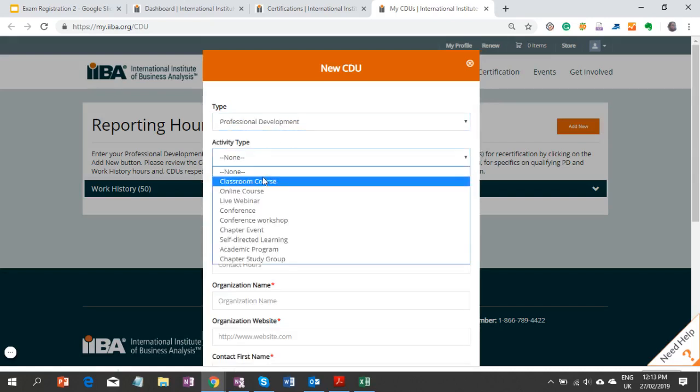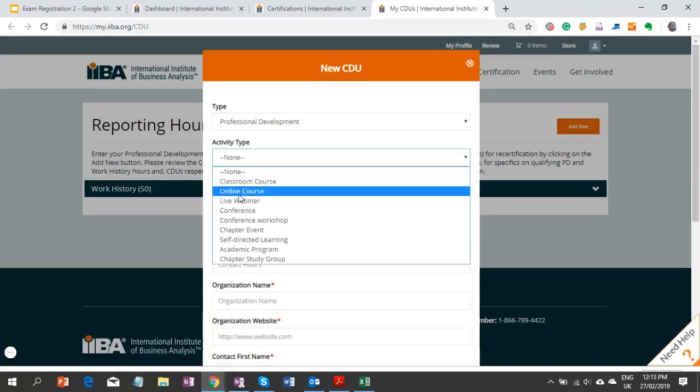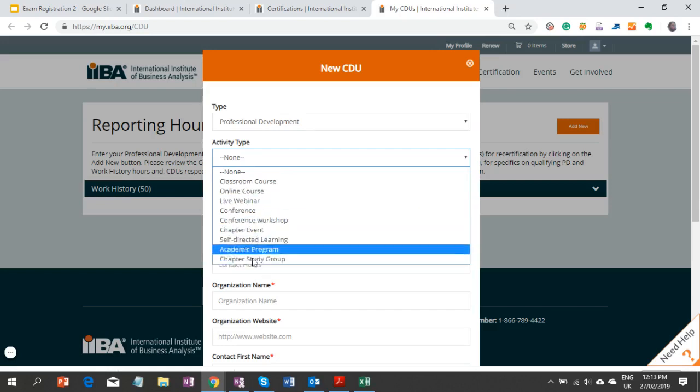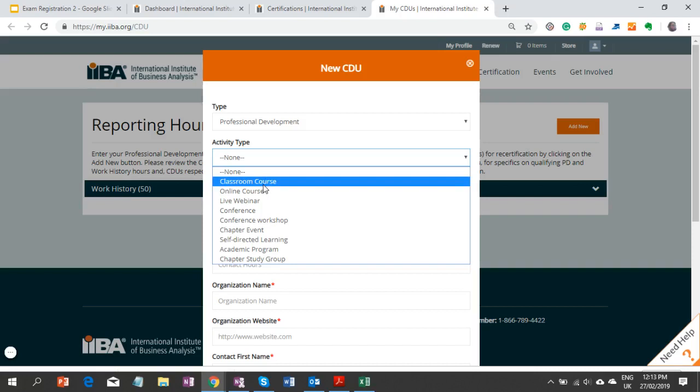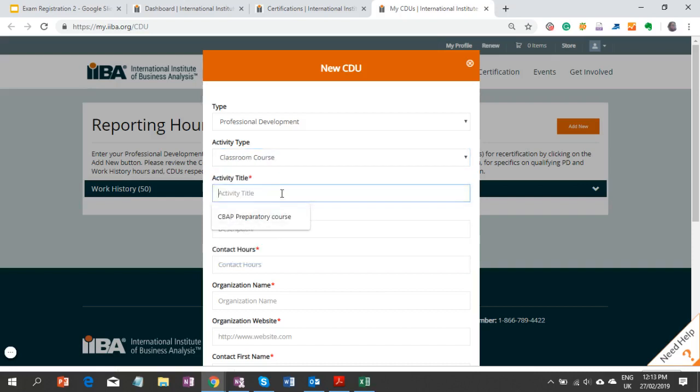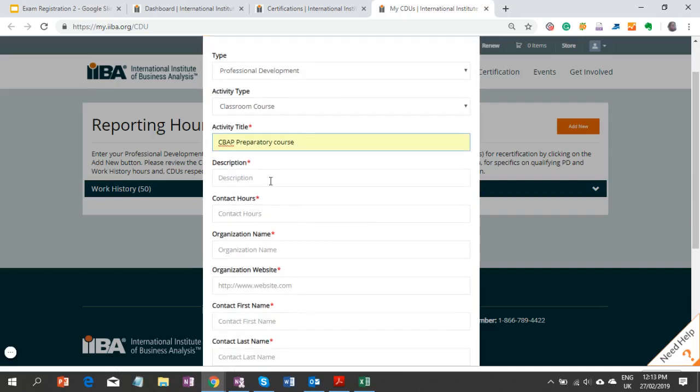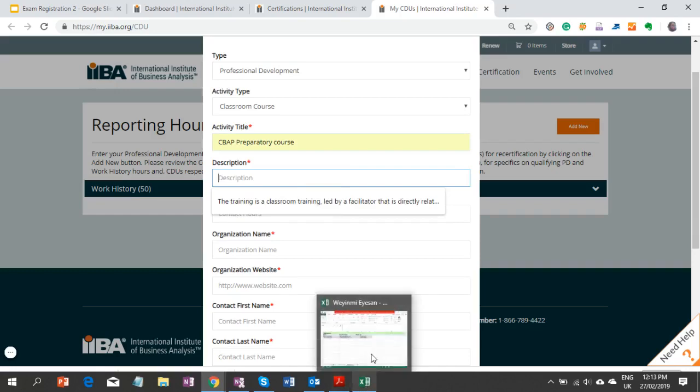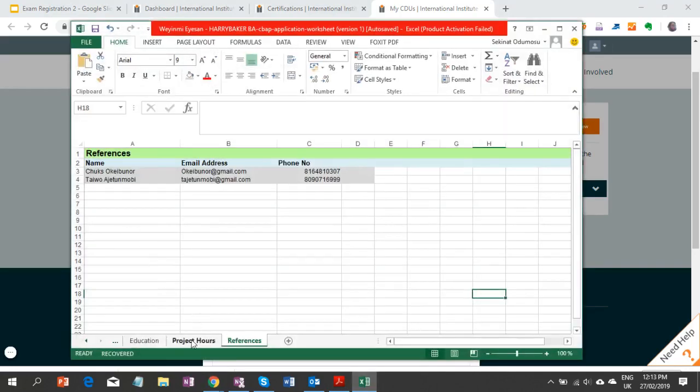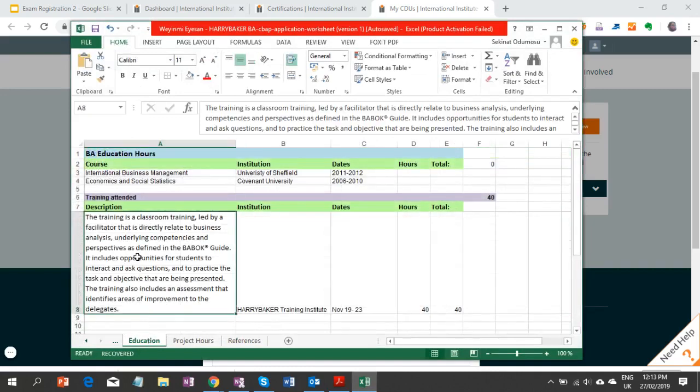So the activity was a classroom course. I attended a classroom training. If you did an online course or a webinar or a conference, whichever one your training falls under, you can just choose it. The title of the activity was a CBAP preparatory course, since I am doing the CBAP application. The description of the training, I have it documented in the Excel sheet. Like I said, it's just so easy. Once you have everything on the Excel sheet, all you do is just copy and paste it.